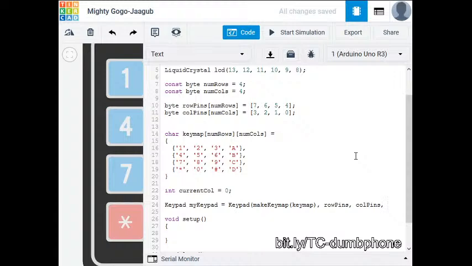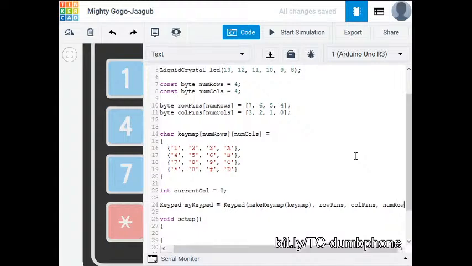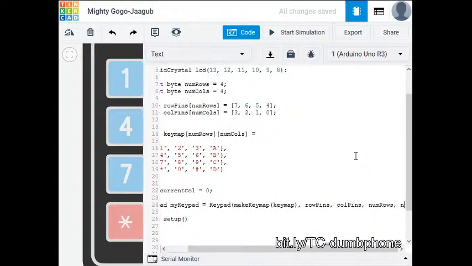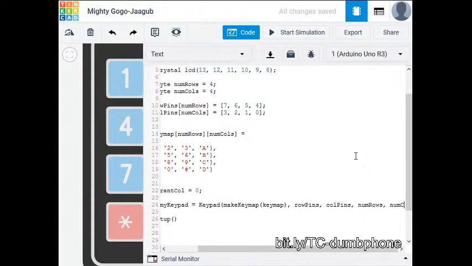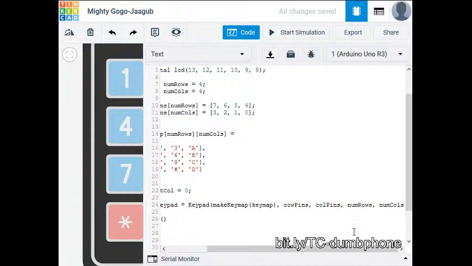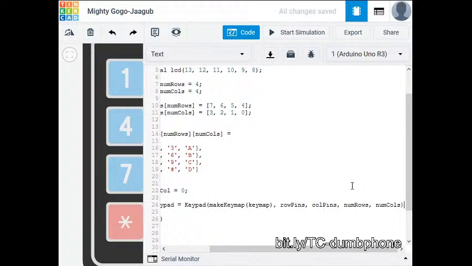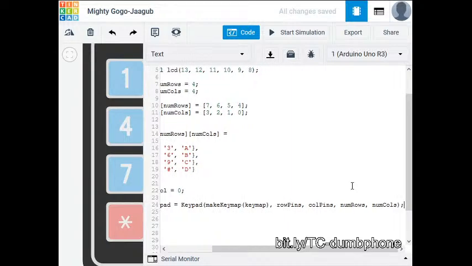What do we have afterwards? Well, we need to say how many rows and how many columns. So num rows, comma, num cols for columns. And I end this mammoth line of code with a close round bracket. And as it's a sentence, a semicolon.